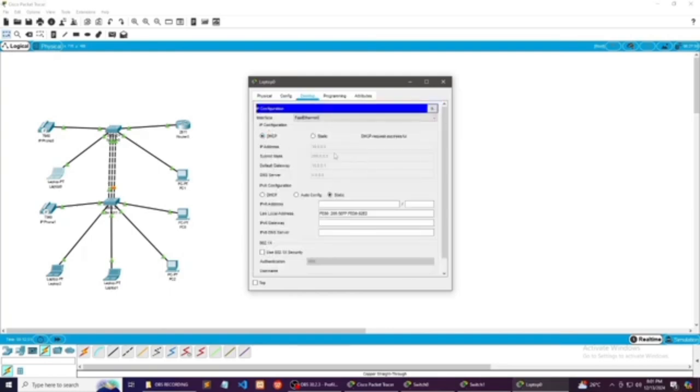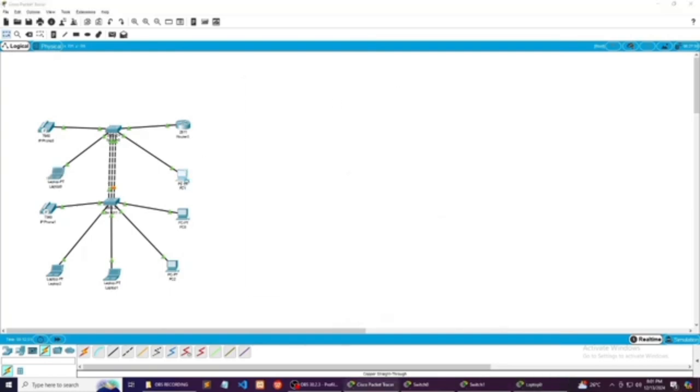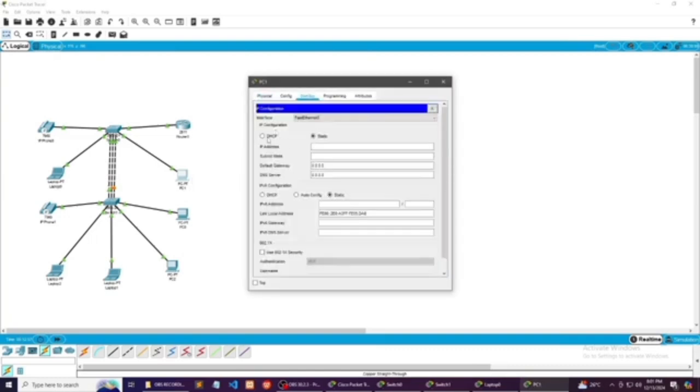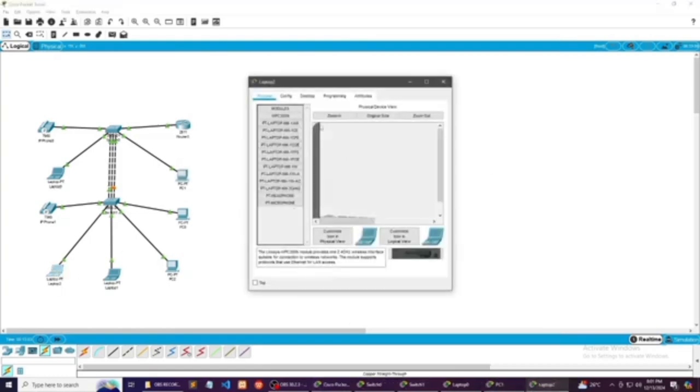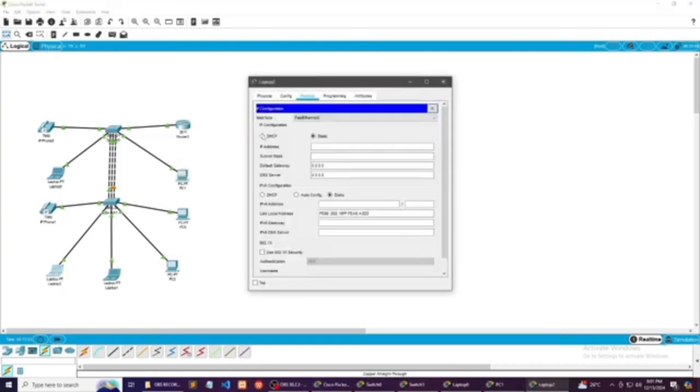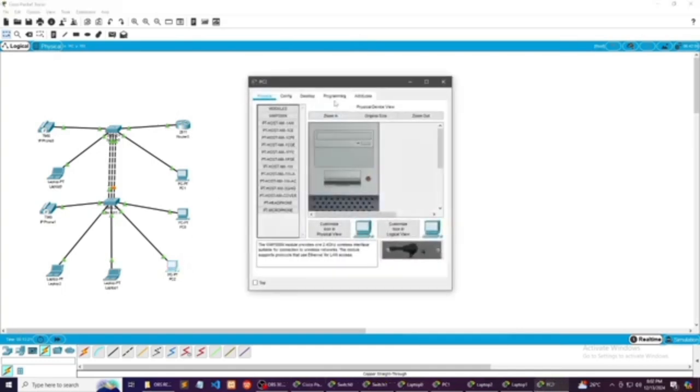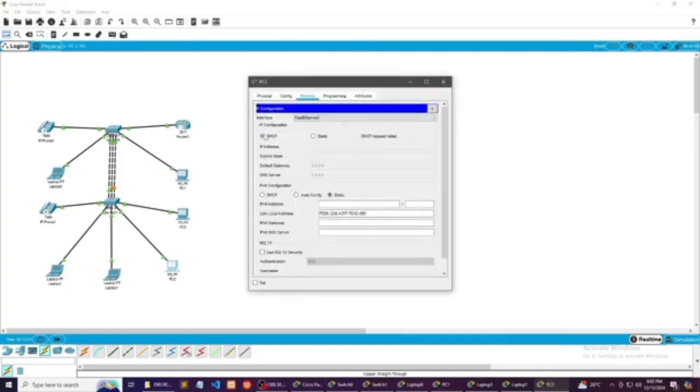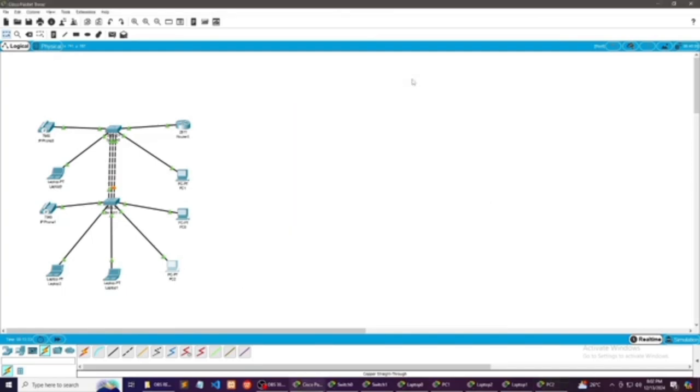Okay, after that, go to the laptop, click the desktop, the IP configuration, and choose the DHCP. Just wait for the IP address to pop up. Okay, do the same thing with the PC and the other laptops and PCs. Just click this tab, IP configuration, and choose DHCP. Wait, and after the IP address pops up, I'm going to minimize it, not close it. Just minimize it.